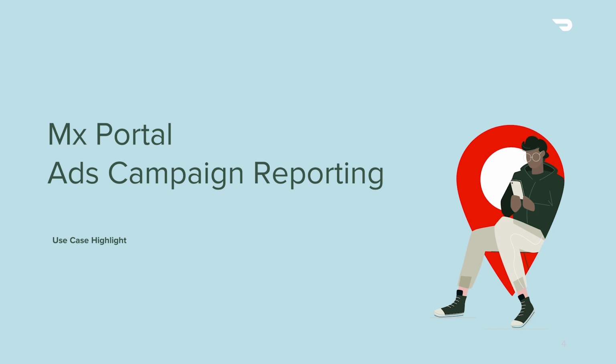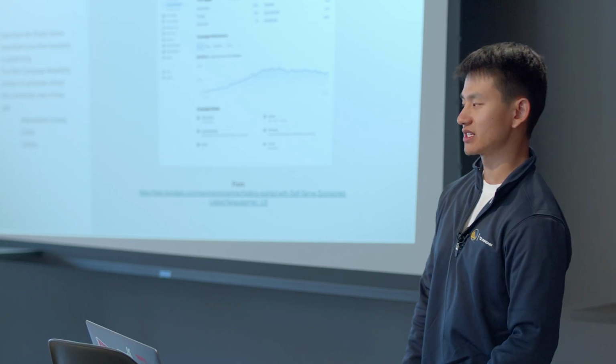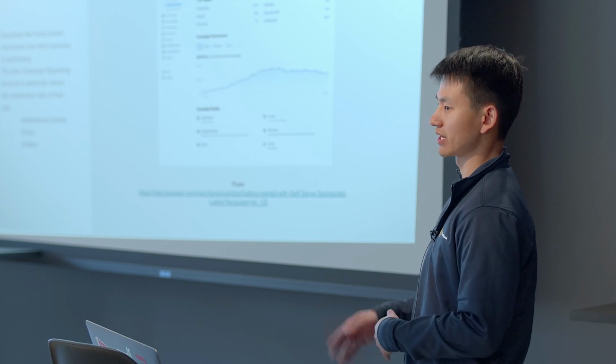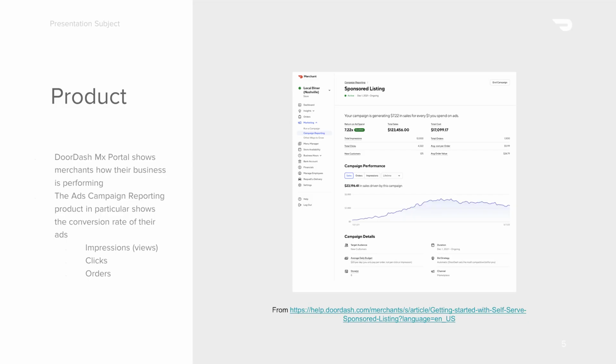Cool. So the first use case, MX Portal ads campaign reporting. The product behind this, the DoorDash MX Portal, MX is short for merchant, shows merchants how their business is performing. So this can be things like, how many orders did I get today, or which menu items are popular. And one feature that is there in particular is the ads campaign reporting tab.